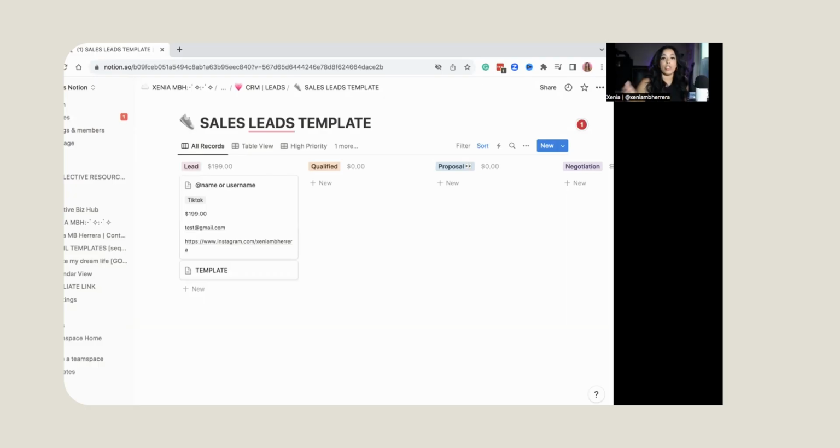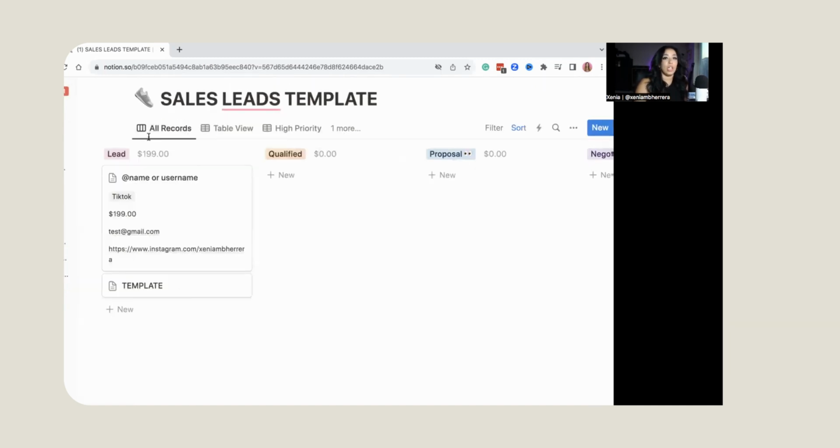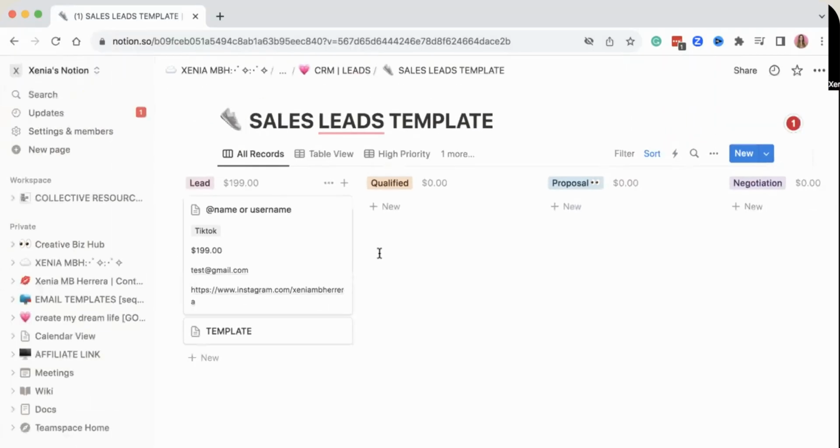I have a template. Make sure that you grab it right below this video, but this is what it looks like. And I'm going to take you pretty much through every tab, but also how you can customize this to yourself. So it comes automatically with a template, okay? And this is where you can customize it to your liking.